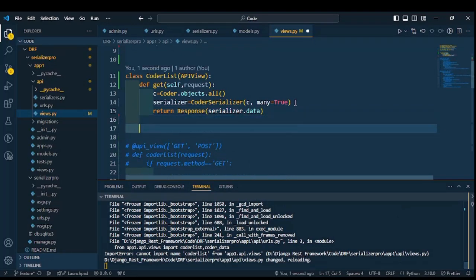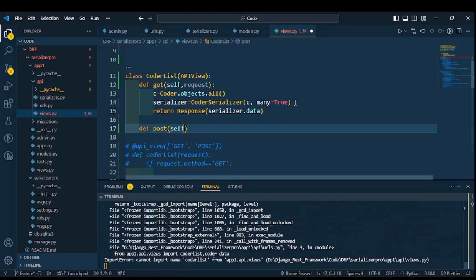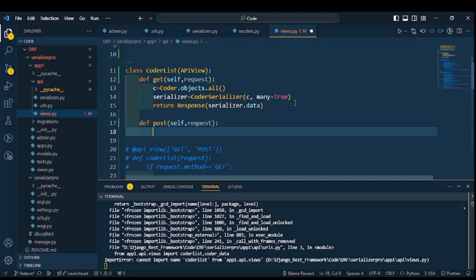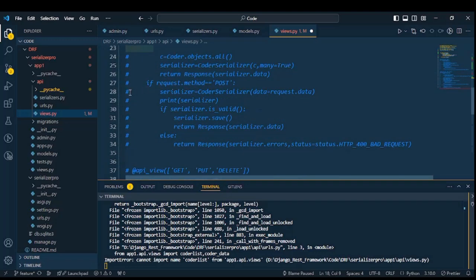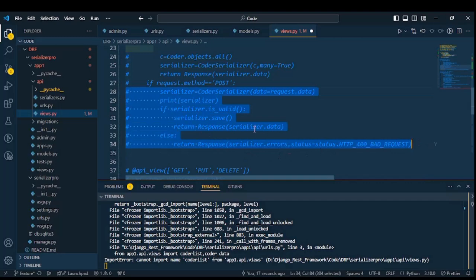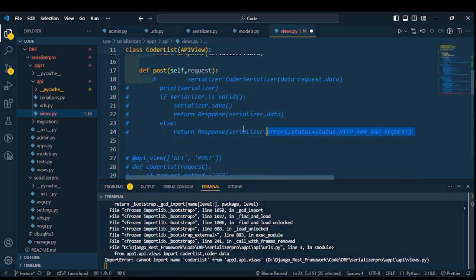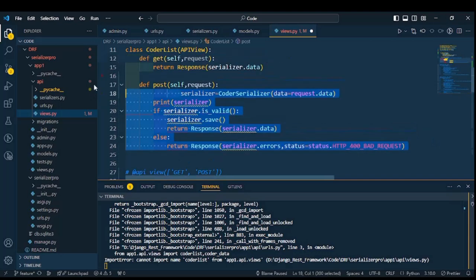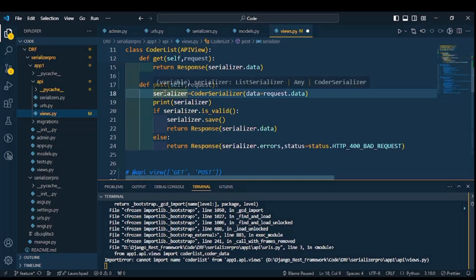Similarly, we'll add a post method. The definition of the post method: self, and the second parameter as request. Inside that, I'm going to copy the content of the function-based view. If the request is post, I just copy this content and paste it over here, and then uncomment it and extend. First we create a serializer variable which will hold the specific request sent by the user.